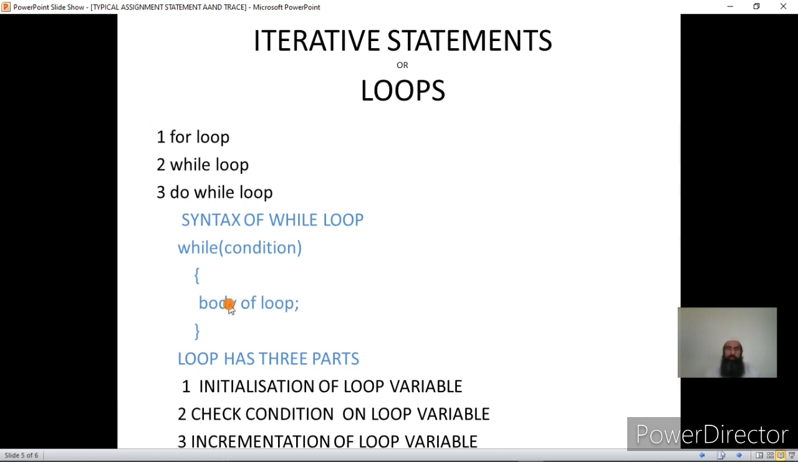I will give you the syntax of the loop. The syntax says that you have to give a keyword while, you cannot change it. You have to write while, then you have to write the condition in the braces, and then you have to write two braces that indicate the body of the loop. Whatever statements you write in the body of the loop will be executed again and again, the number of times you want the statements to get executed. So that is to be specified by the programmer.